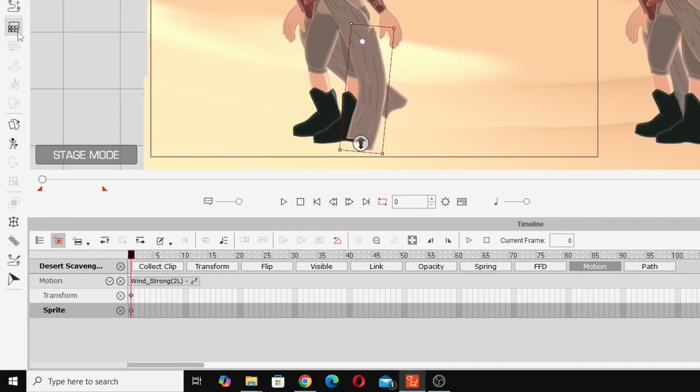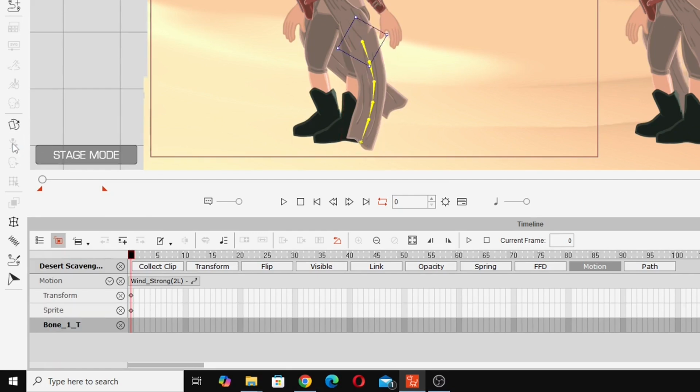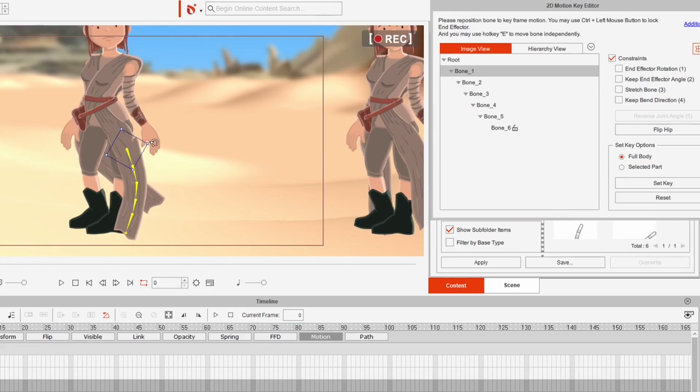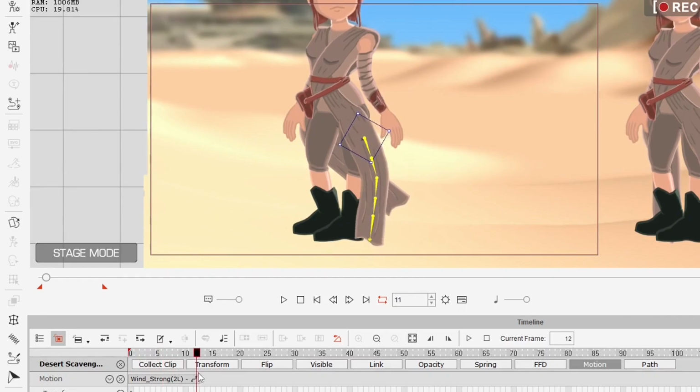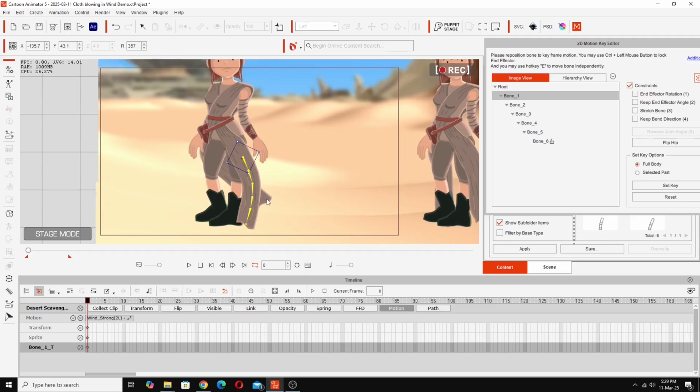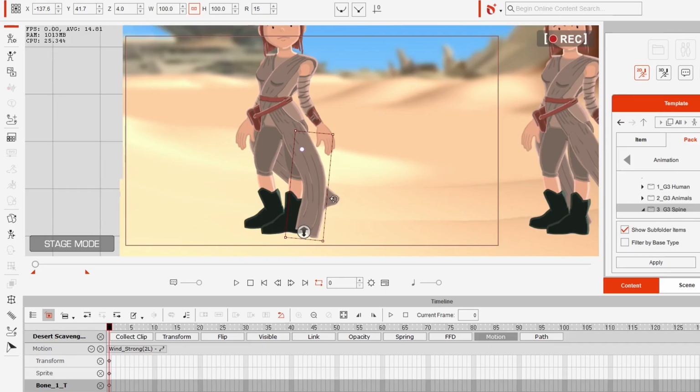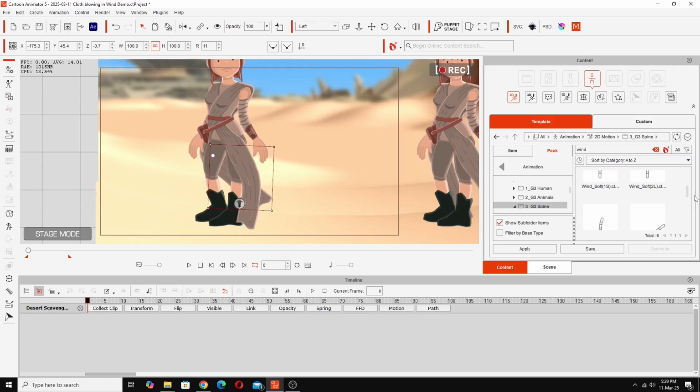We're going to open up the 2D motion key editor, because remember I said a spine is an actor, it's not a prop. We want the motion key editor, and we're just going to rotate bone 1, bring it back into position. I think that looks pretty good about there. We might even lift it up a bit, and that should keep it in position the whole time there. And then we can do the same with the robe behind. Get out of the motion key editor here. We'll apply the same motion to this robe behind. Wind strong loop.